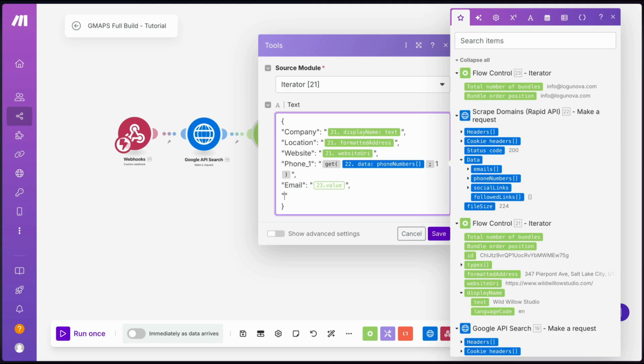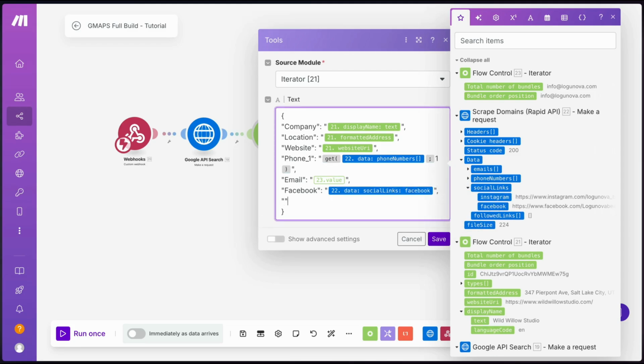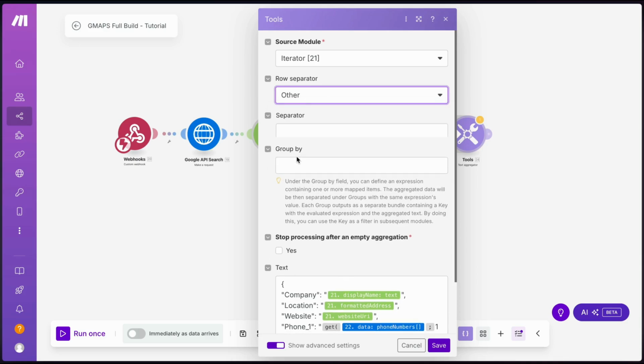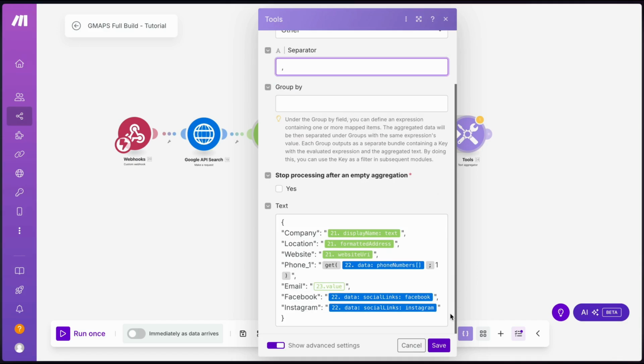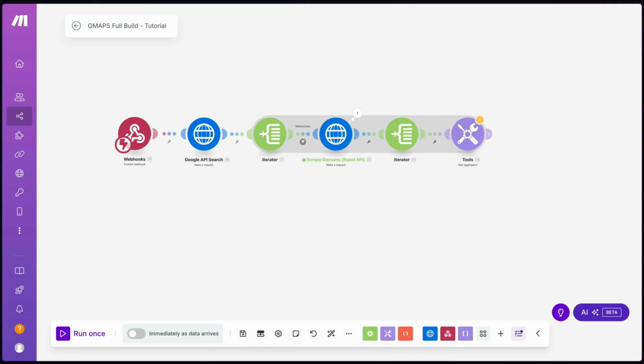Then we need Facebook, and we're going to use the social links, Facebook, and then Instagram. And then we need to show advanced settings, and we need to separate each one of these groups by a comma. I'm going to click Save. Click Save again. Then what we need to do is parse this data. So let's just go ahead and run it once. I'm going to click Run Once.